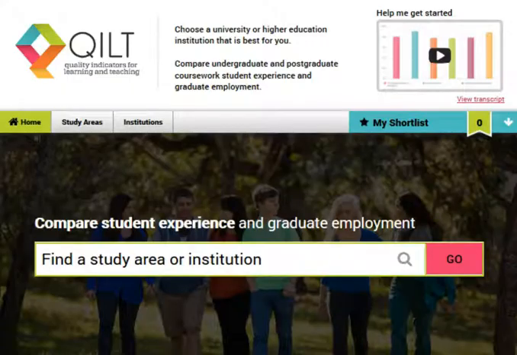The last site is called QILT. Here you can compare different institutes or universities. It is based on thousands of surveys of real students. You can compare up to 6 institutions.